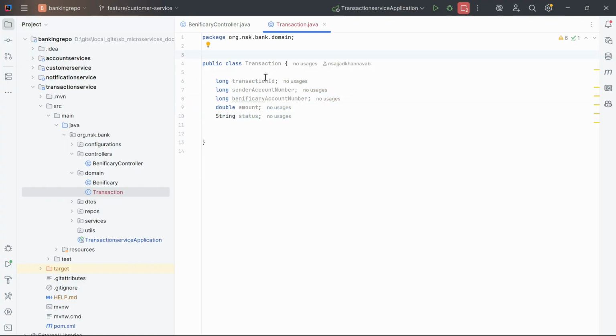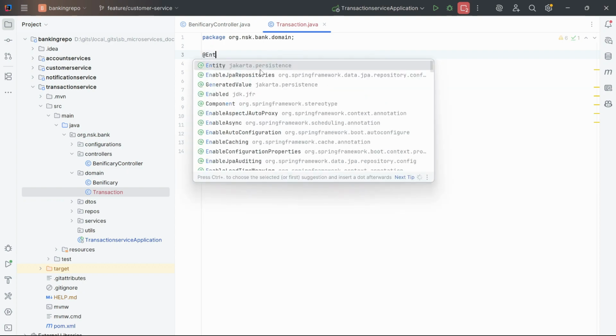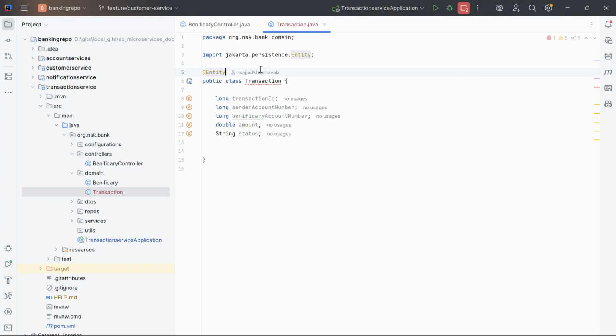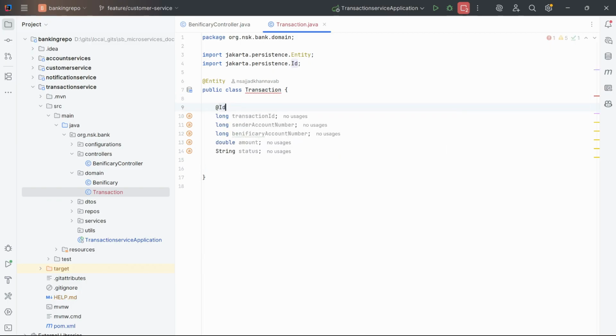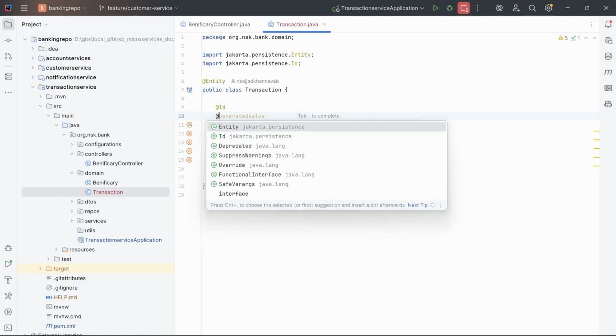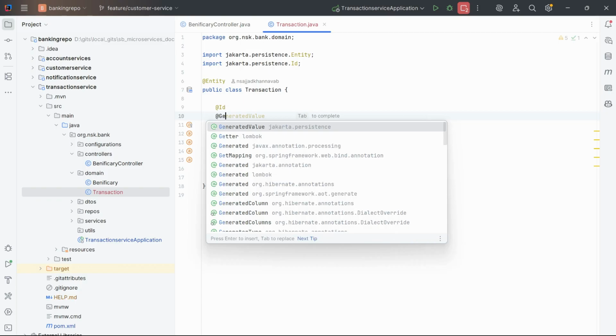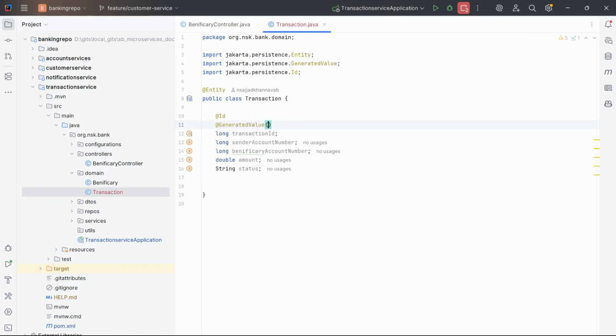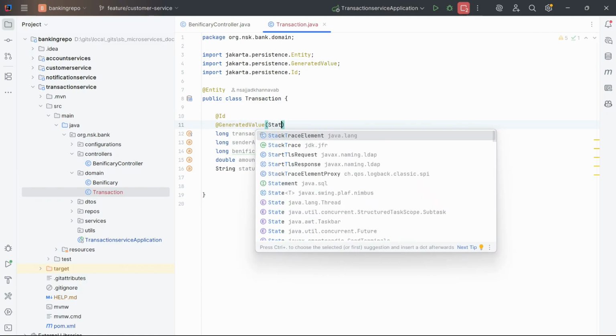Now, in order to store the transaction details, I'll be using the entity. I'll be persisting the transaction details. If you are persisting the transaction object, then you will be providing the primary key for the transaction. I'll be automatically generating the primary key. For that, I'll be using generated value, and the strategy which I'm going to use is identity.